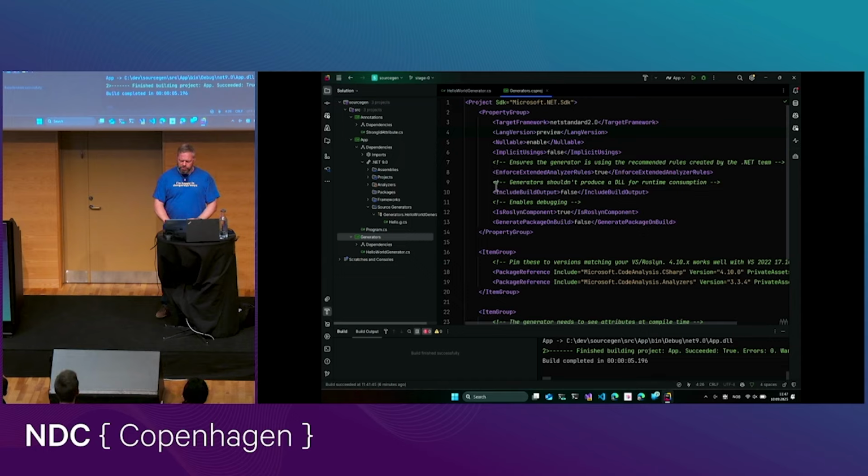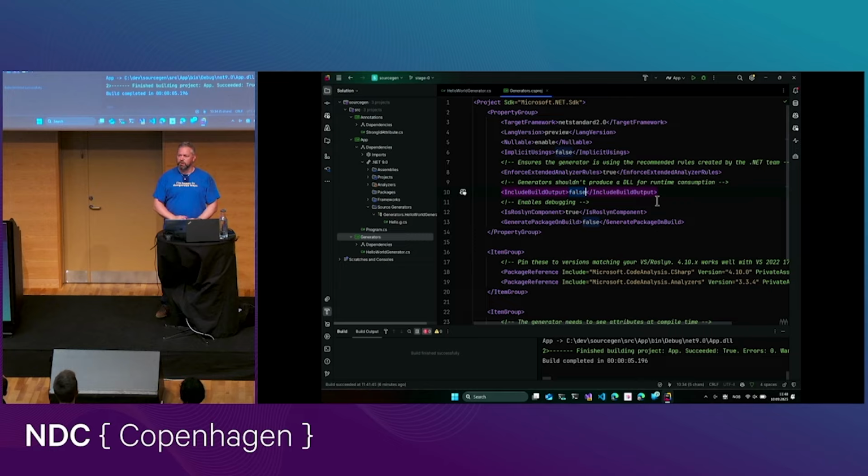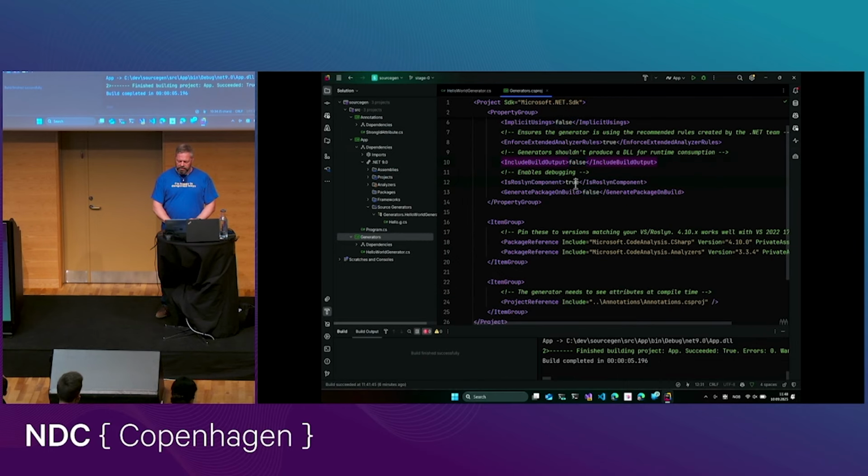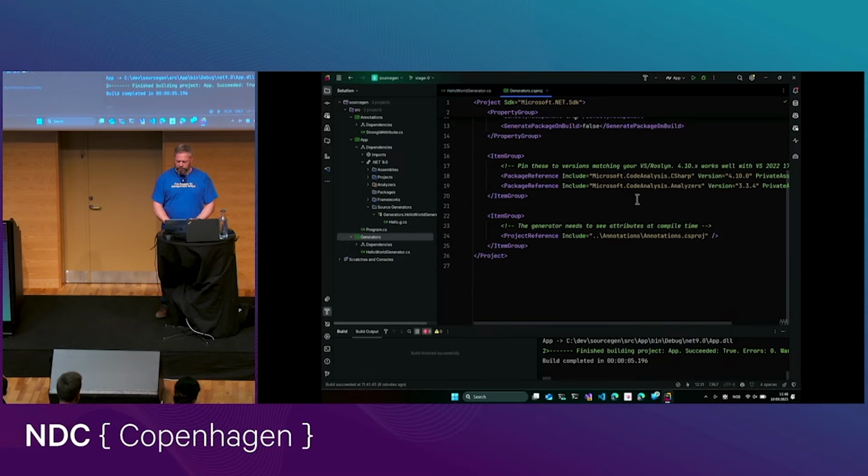And I set up some rules. We do not generate output. This code is consumed by Roslyn during compilation, so we do not generate DLLs for this. And we say this is a Roslyn component, and we do not generate a package. We need two libraries, the code analysis C# and the code analysis and analyzers.